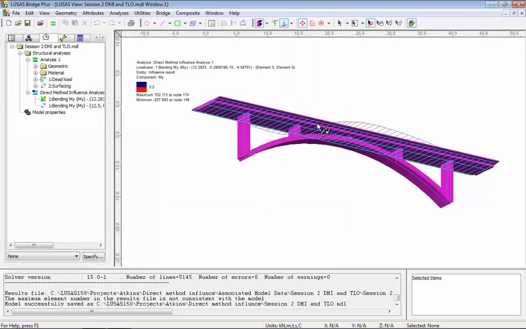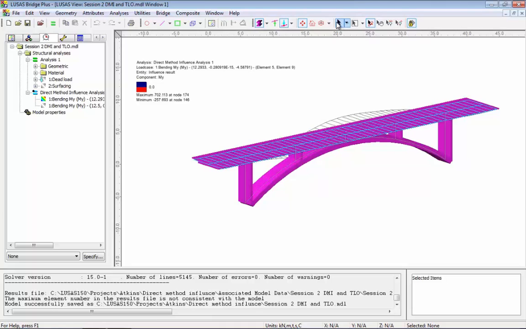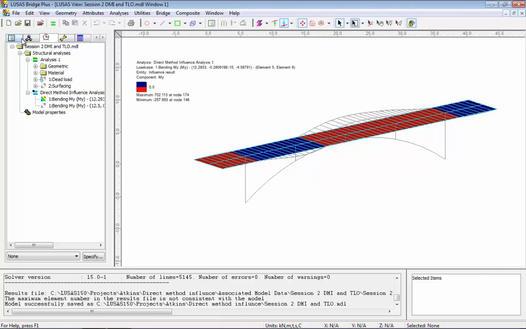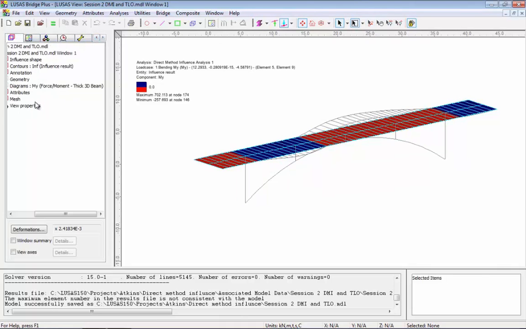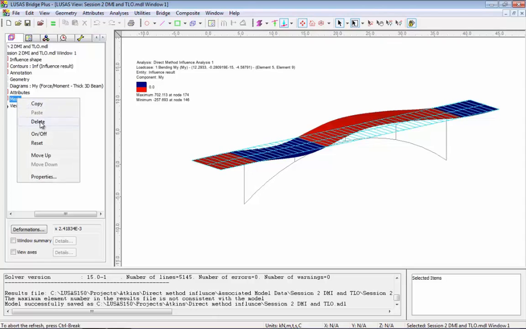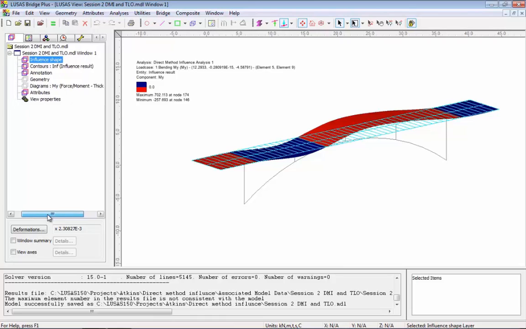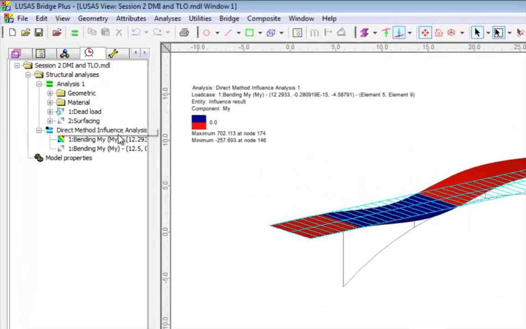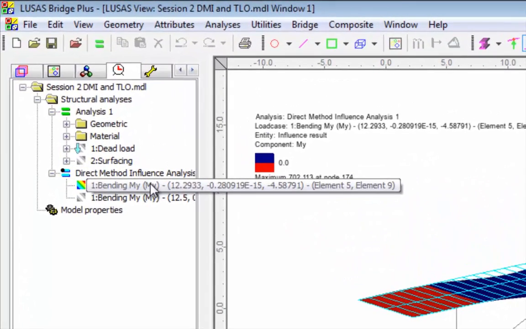Okay, so if I just move the model around now, what we're looking at is the influence shape. If I switch off the meshing, go to the layers tab and switch off the mesh, what we're looking at is the influence shape. Now the influence shape is showing you where I should load or not load the model. Now the blue areas I should load, the red areas I shouldn't load.